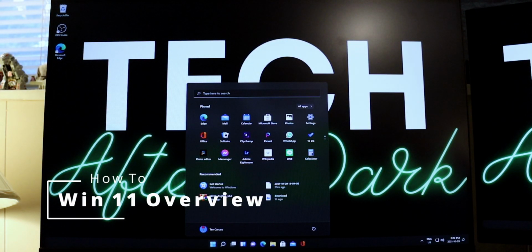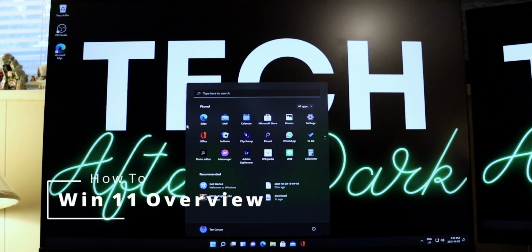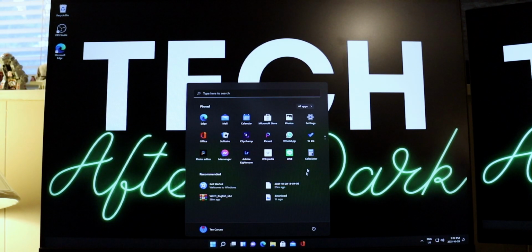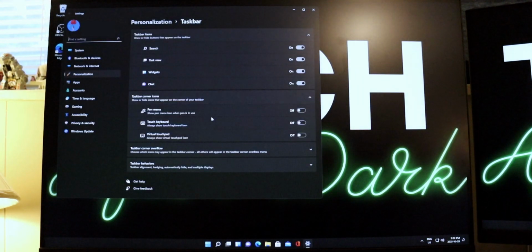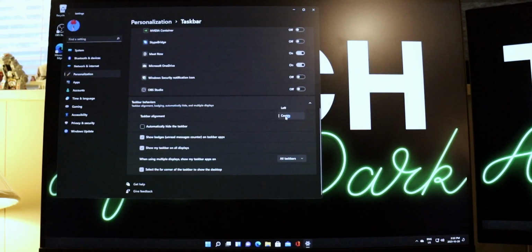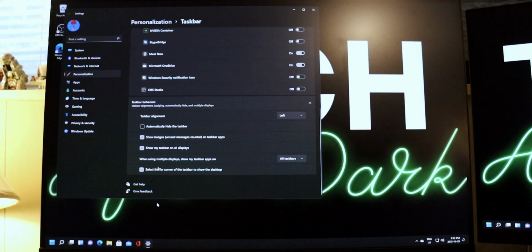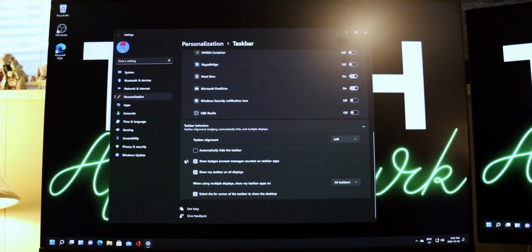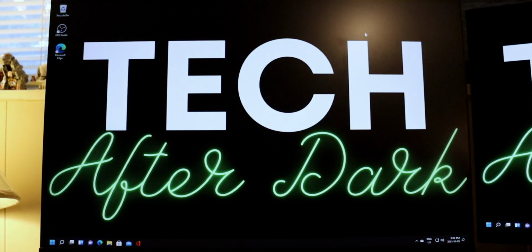And just like that, Windows 11 with the middle taskbar. I'm going to go into the taskbar settings and make that left alignment, just like Microsoft intended for the past 20 plus years. So right from there, this is Windows 11.